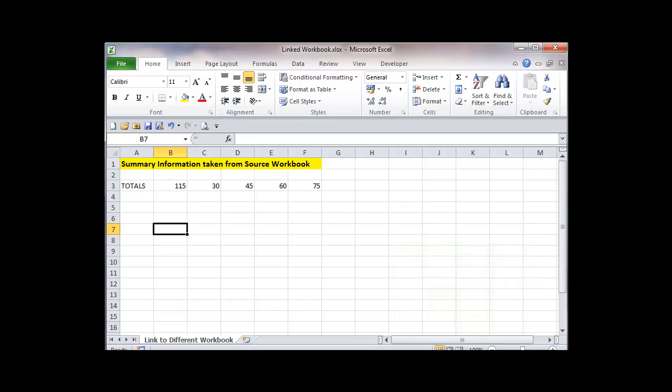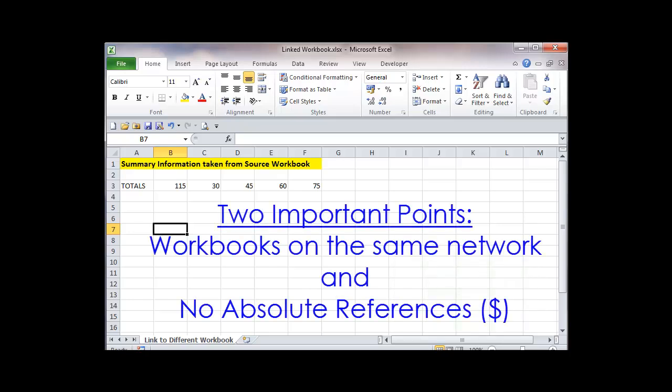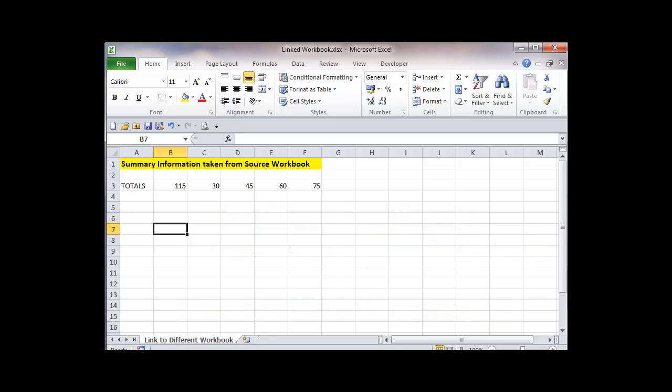So before I finish, two things to remember, I guess. First, make sure both workbooks are filed in the same location, and second, edit out any dollar signs. We don't want any absolute references when we are linking data in these circumstances. There will be other times when we do want absolute references, but that's a story for another day.